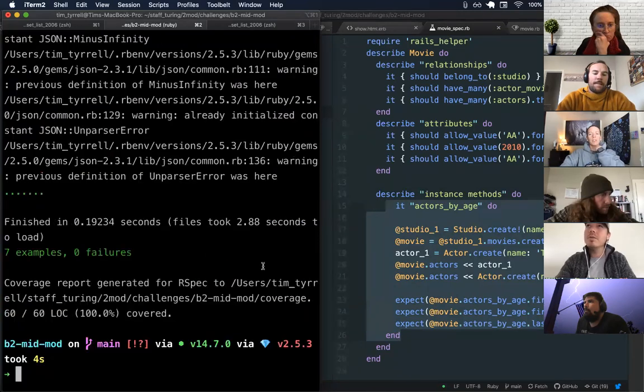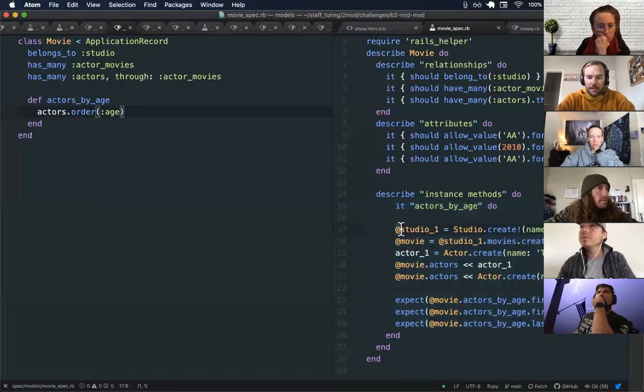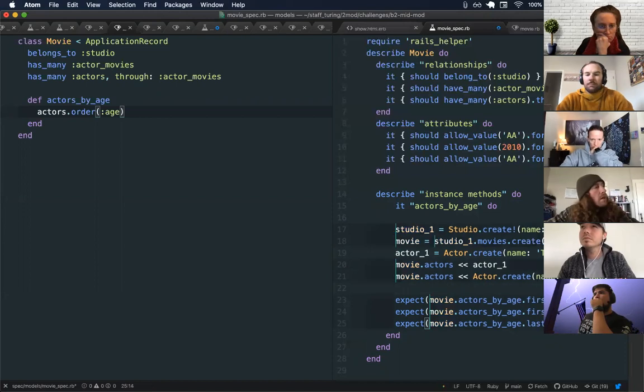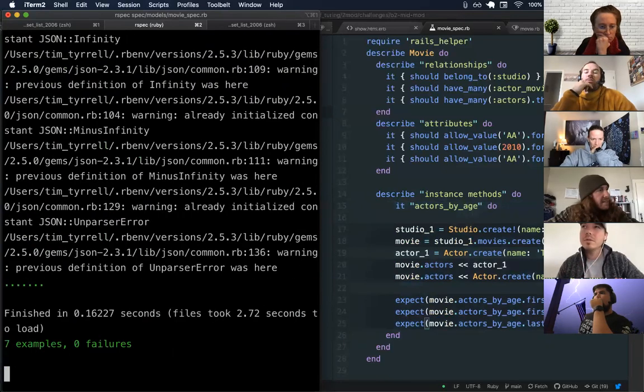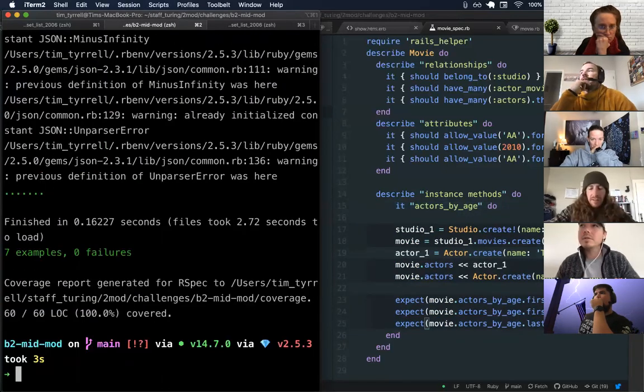Do you need to put your actor 1 with an @ or no? I don't know. These could all be basically locals here because they're all local. I only need these objects in this specific it block. So they probably should all be locals, honestly. I just copy and pasted.